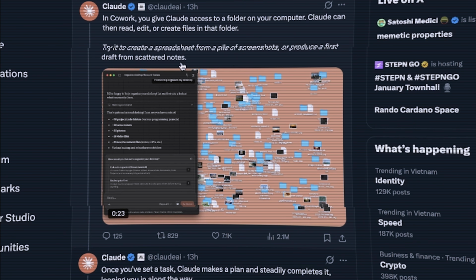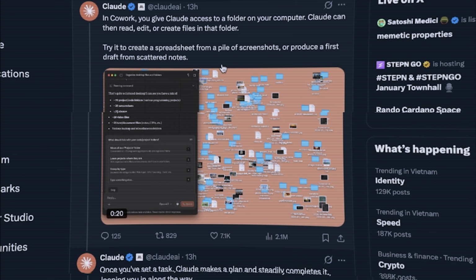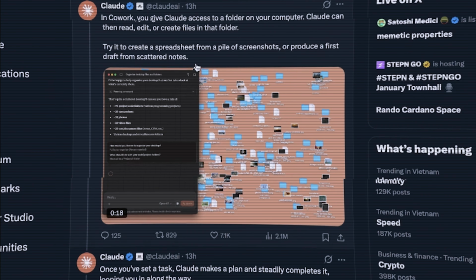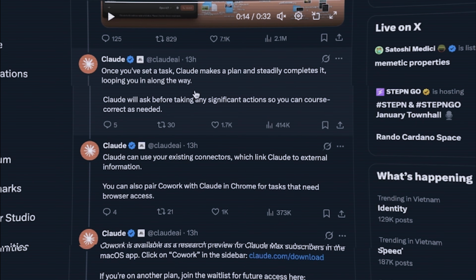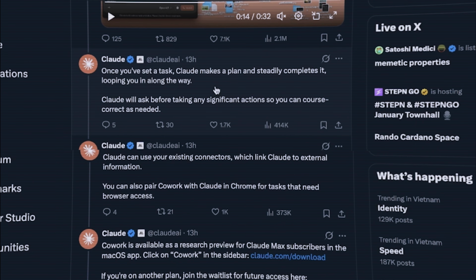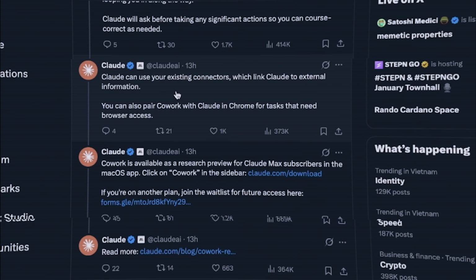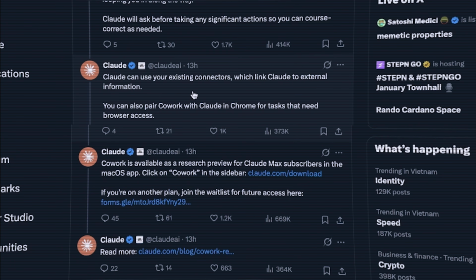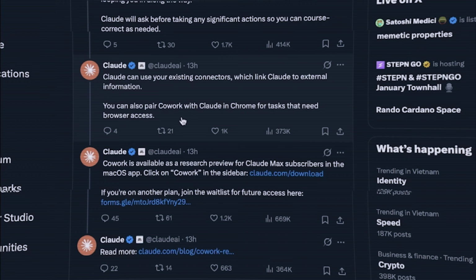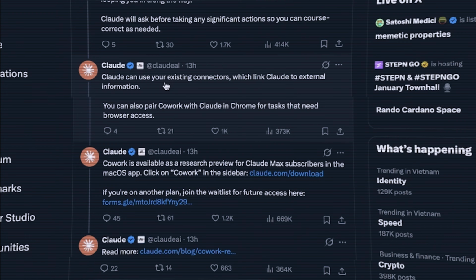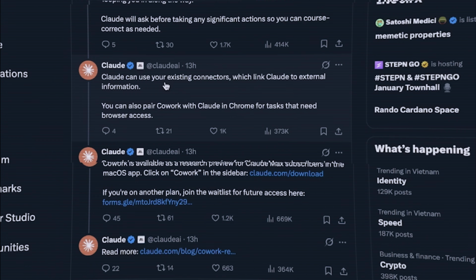Try to create a spreadsheet from a pile of screenshots or produce a first draft from scattered notes. Once you've set a task, Claude makes a plan and steadily completes it, looping you in along the way. Claude can also use your existing connectors, which link Claude to external information, or you can also pair Cowork with Claude in Chrome for tasks that need browser access.